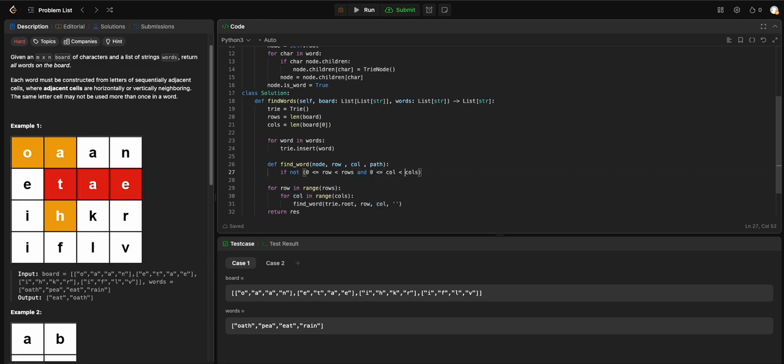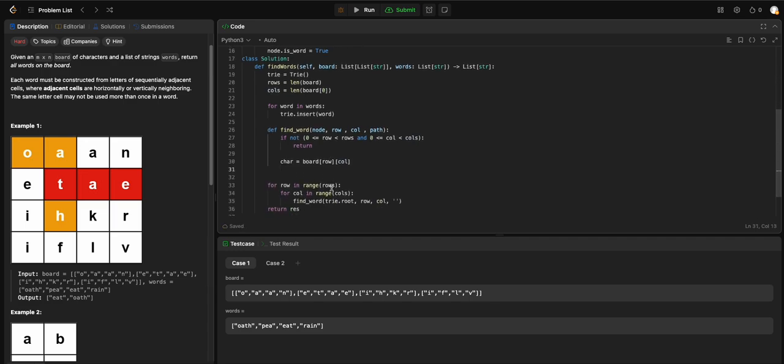Right, so yes, just return, because that's not any idea, right? So yes, a character may be equal to board for our row number and our column number, right? And path and so be plus character.